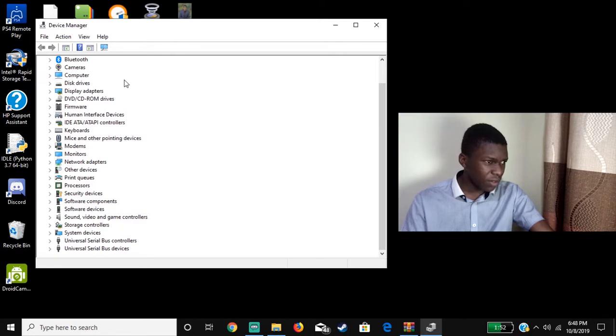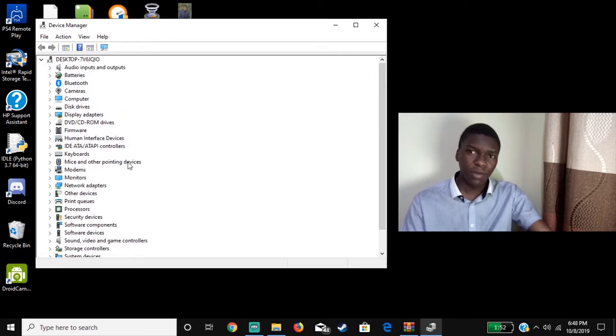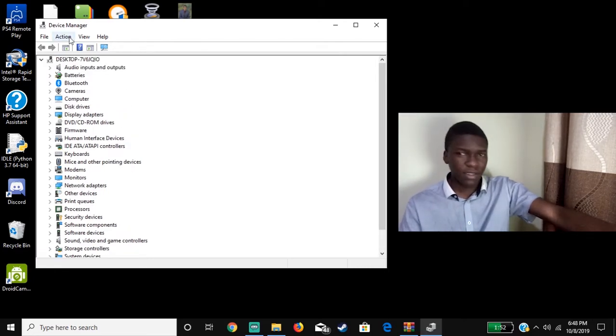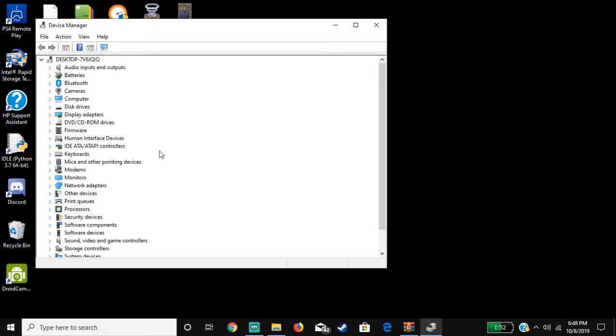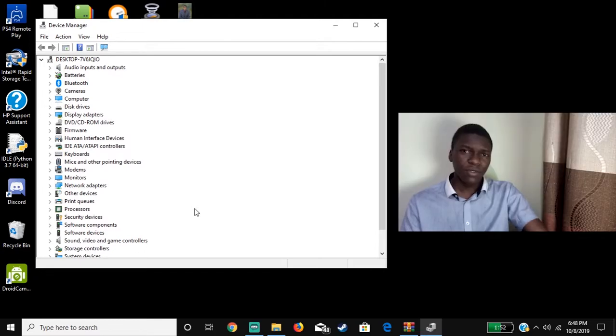After that, what you want to look for is the keyboard. These are all the drivers that your computer has. And if you see a triangle here, just know that you don't have the required drivers, and you will need to install them.